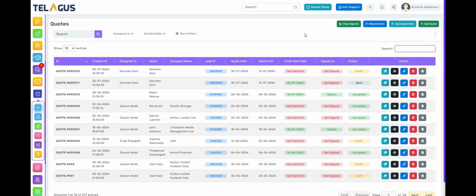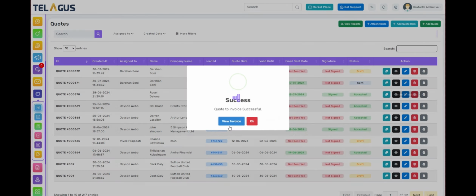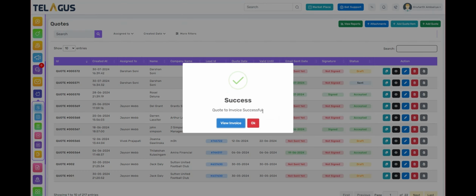So, once a quotation is approved by the client and you want to create an invoice with same values and exact same items as the approved quotation, you just need to click on Quote to Invoice button from the Action column. Just confirm the clone action and done. The quote is now cloned to invoice.